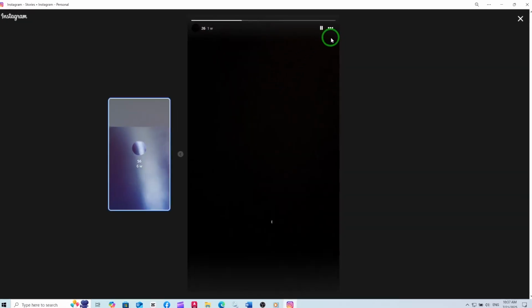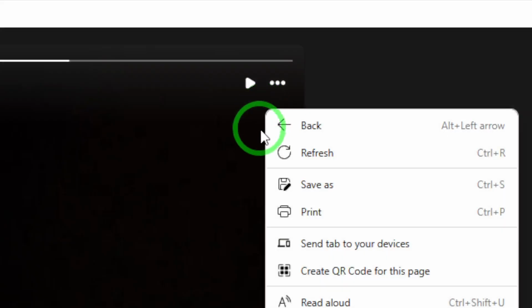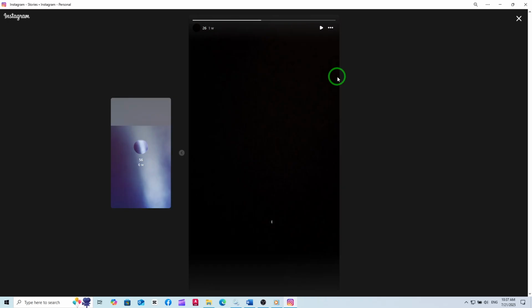Now, here's a neat trick. Look up at the address bar in your browser. You'll see the direct link to that highlight. Click on the link to select it, then right-click and choose Copy. This copies the exact URL of your highlight, ready to be shared.